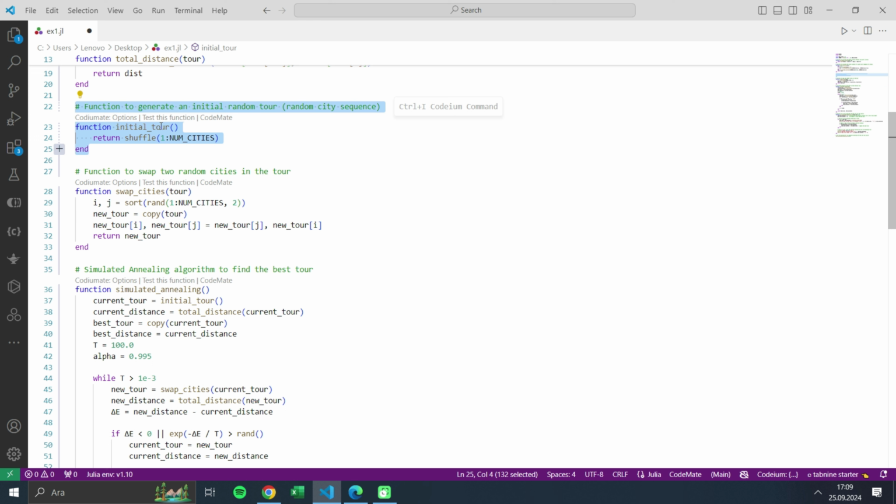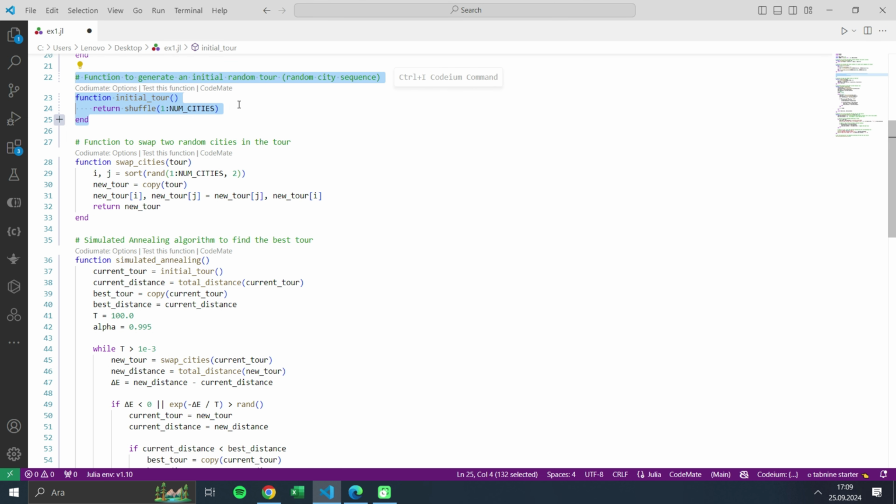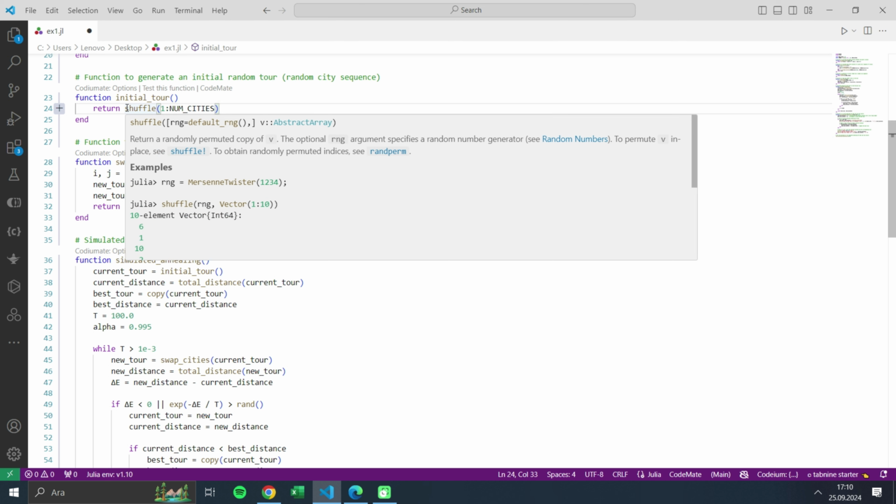Let me switch to another function, and here we have a function again, and the name is initial_tour. What happens here? This function creates a random sequence of cities to represent the initial tour. Return shuffle(1:num_cities). What is it? It generates a list of city indices from 1 to the number of cities, and shuffle, you can see, randomly shuffles these city indices, giving us a random tour of all the cities. This shuffled list is the starting point for our simulated annealing process.